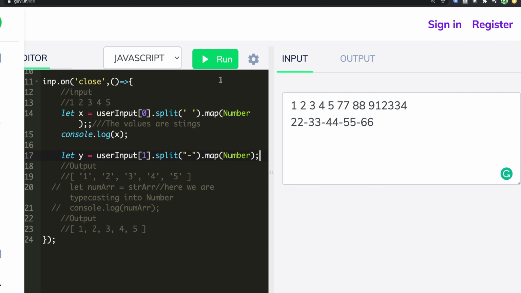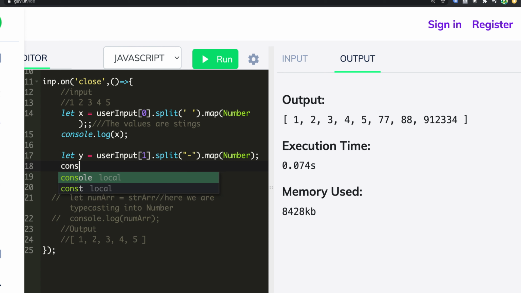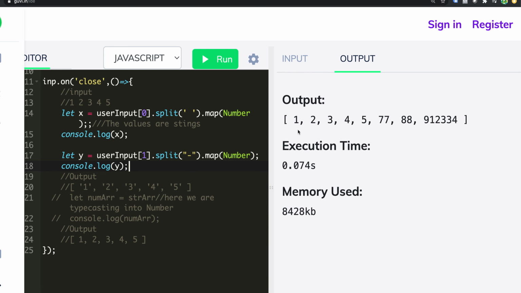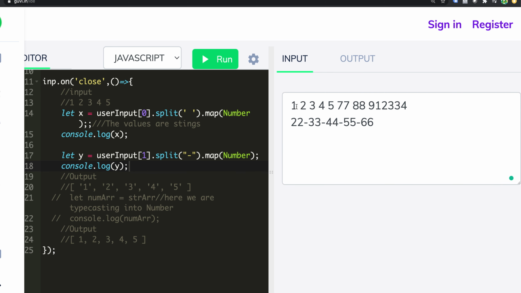When I run it, I get the two lines read and then split and then printed. Oh, the second line I haven't printed, that's why it is not giving an output. Let me go back to the last console.log. This is y, right? So I am printing y. When I run it, I get that. See, I got two values. The first is split by space, the second one is split by hyphen.